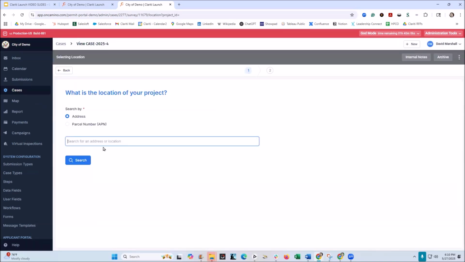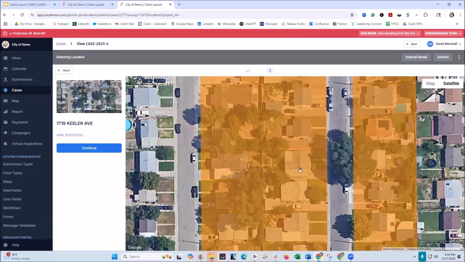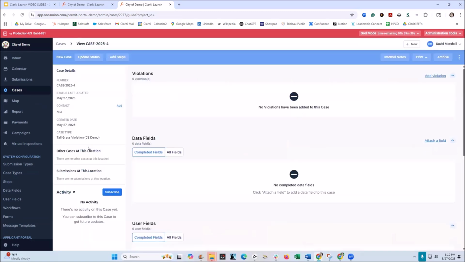We're asking for an address, 1719 Keeler. You can see we have an address here. We select it. We identify the property with a bullseye. And if that's the right address, you can click continue. If it's not, you can connect to another parcel. But we'll click continue here.